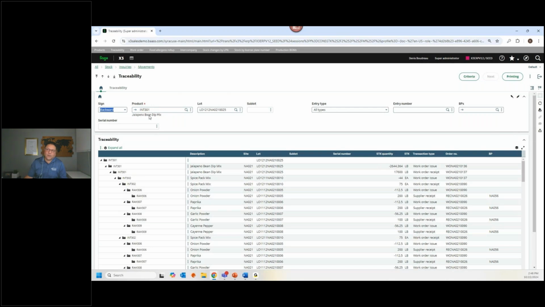The jalapeno bean dip mix for that lot, and that lot could be a production date, right? You basically have the ability to define your structure for the lot. But what we see is everything that went into that dip, right? Everything that went into that dip mix.